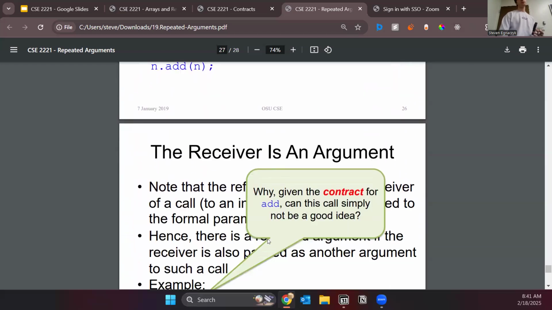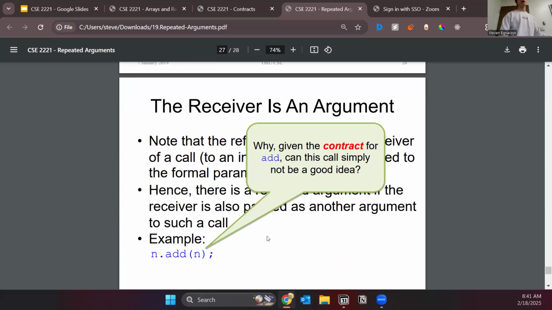So why, given the contract for add, can this call simply not be a good idea? I believe it's because if you look at the contract, it says it updates... sorry. Okay, actually, I'm just going to write out the contract. It's a lot easier to explain that way. If you look at the contract for add, I believe it says that it updates this, and then it doesn't have a parameter tag for the natural number n that you pass into the add method. So that would be restores. So you're saying that n, in this case, should be both updated and restored, which is impossible.